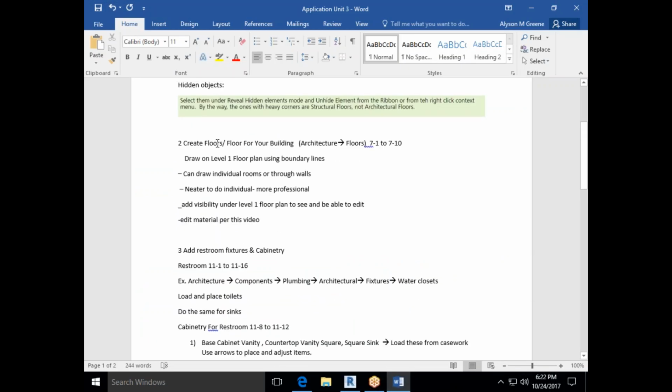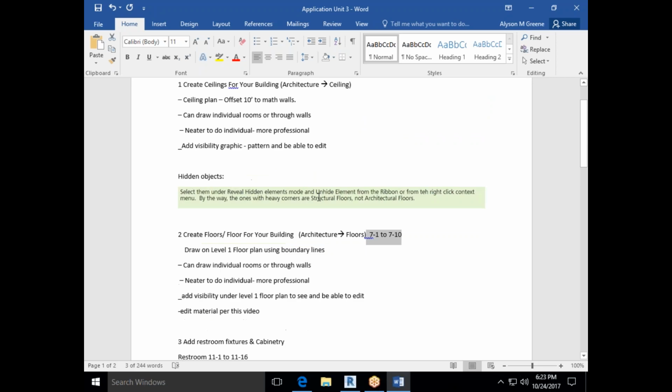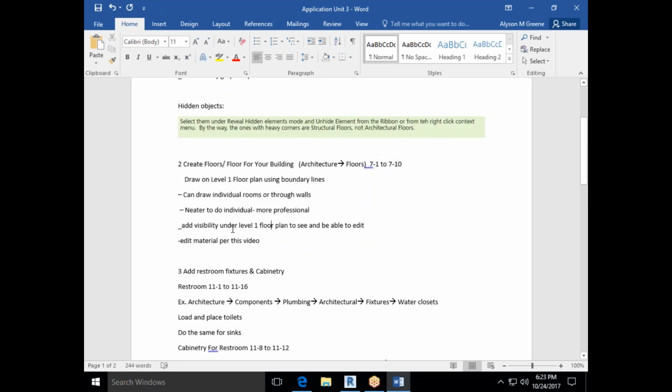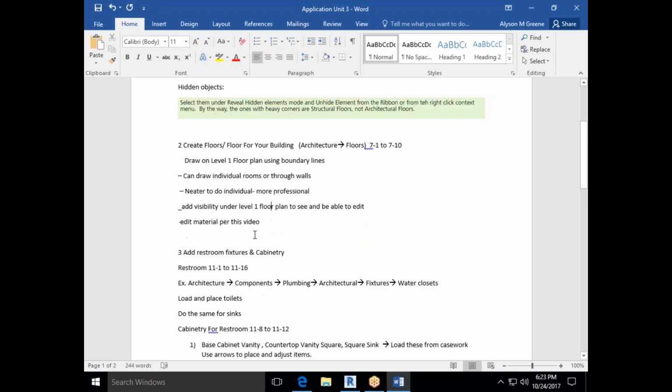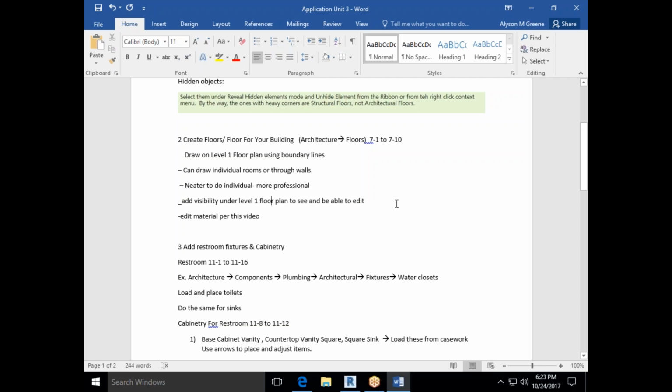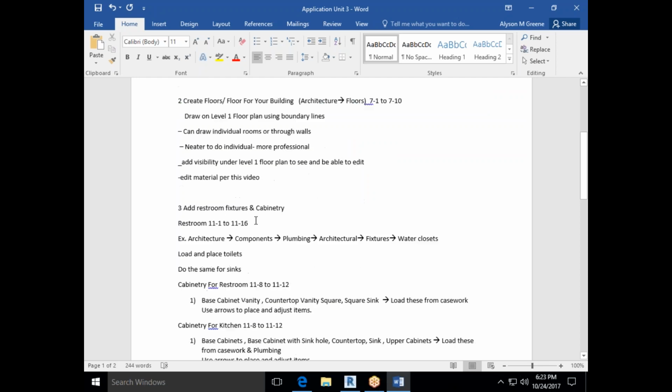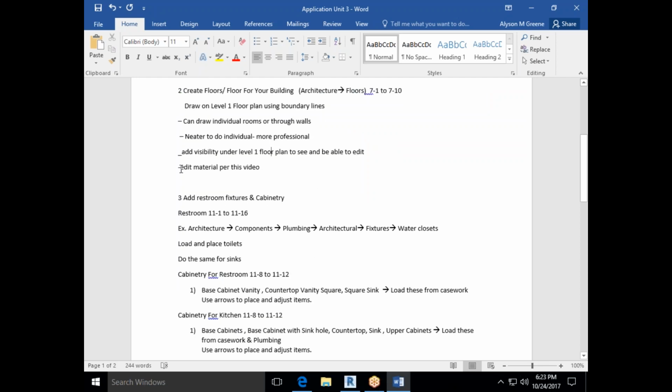I had put create floors, draw on level 1 floor plan using boundary lines, and also I gave you where we did floors in our book on 7.1 through 7.10. You can draw individual rooms or go through. It's neater to do individuals, and we can change the visibility under floor plan just like I did in the last portion, and we can edit the material per this video. So we'll come back to that.